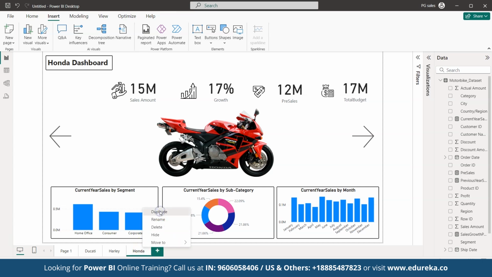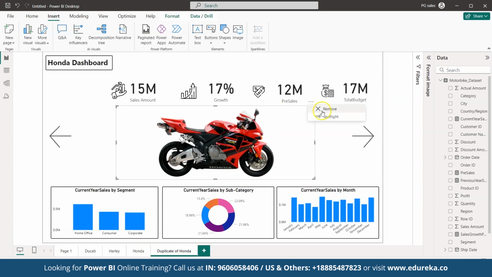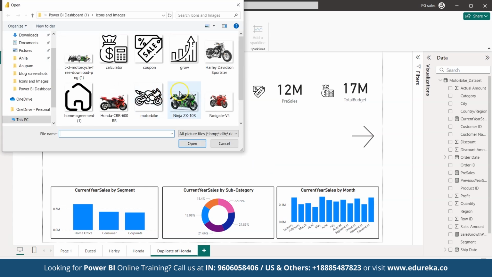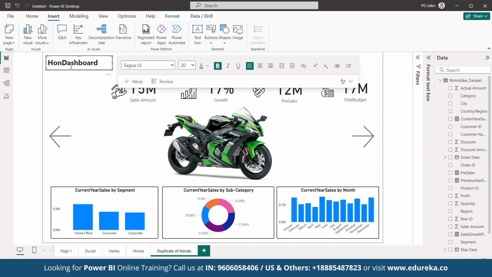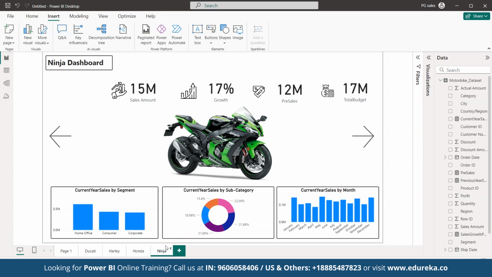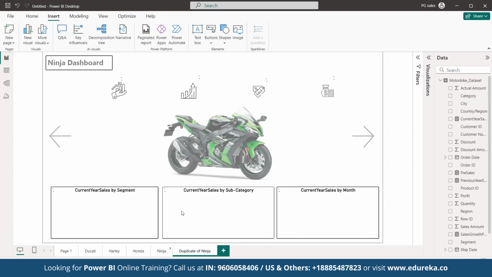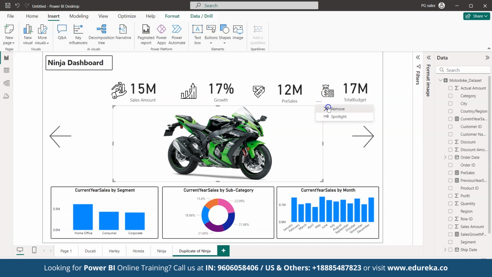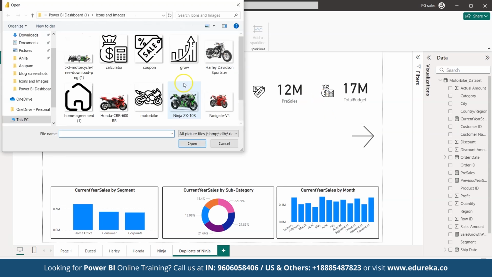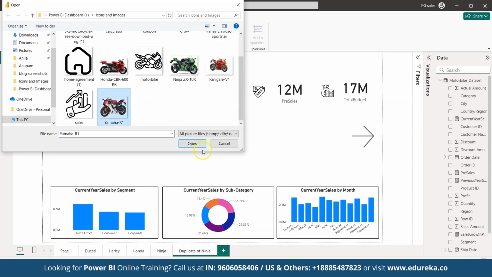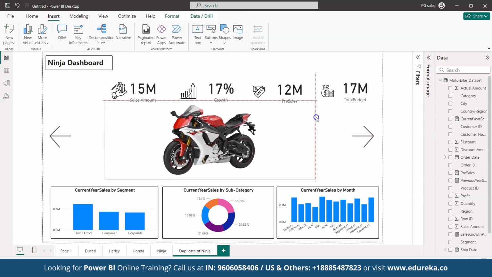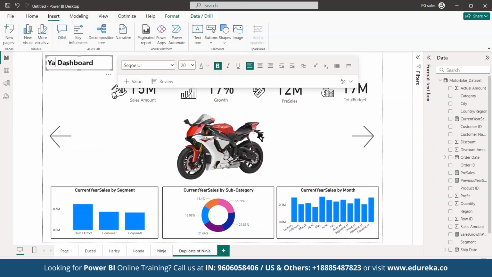Let's duplicate again. You can put n number of bikes you want to. So let me select another image, that is Ninja. So let me change the title of the dashboard as Ninja. Similarly, the page name as well. So I will add the last page by duplicating it again and change the image. So this time I will be choosing Yamaha. Now let's change the page name as well to Yamaha.